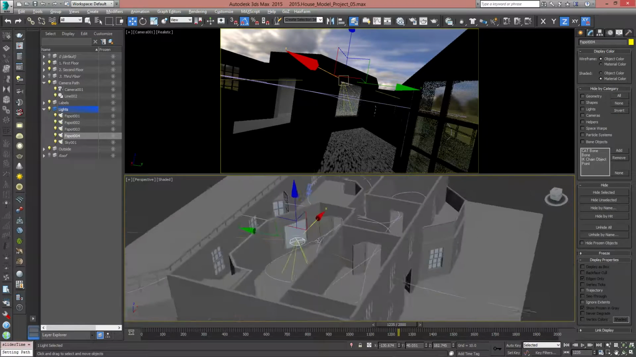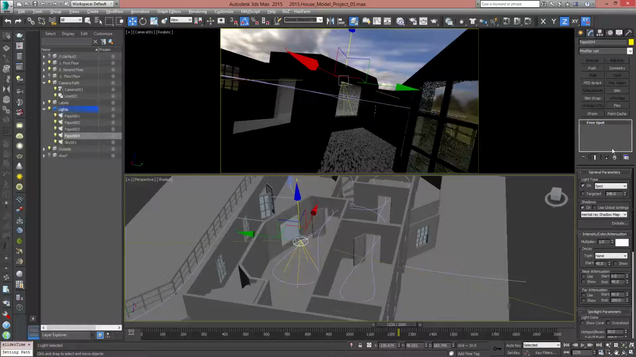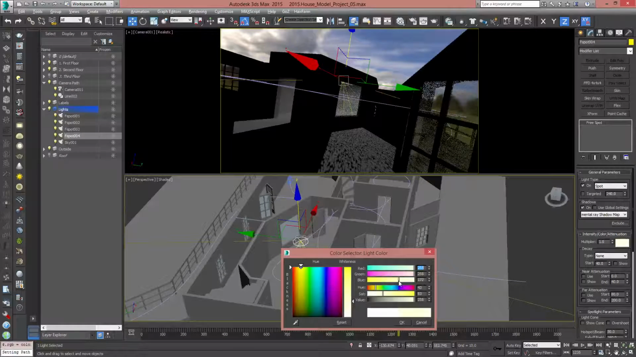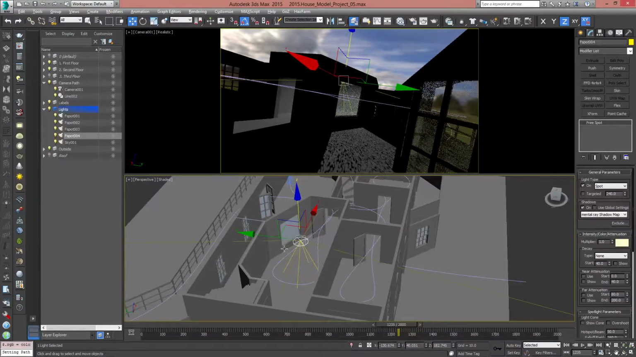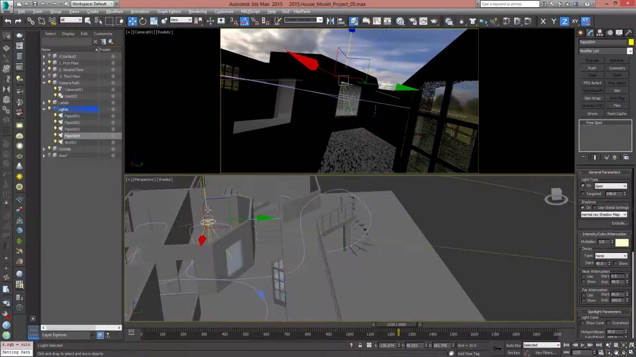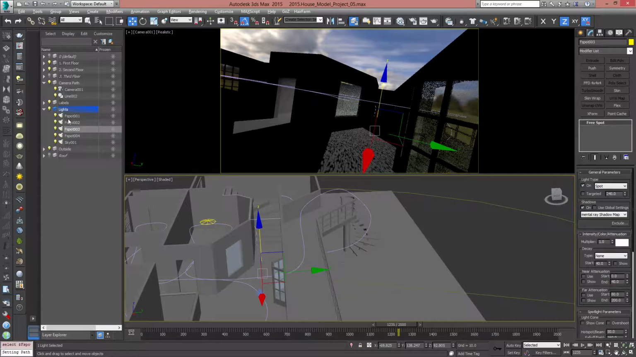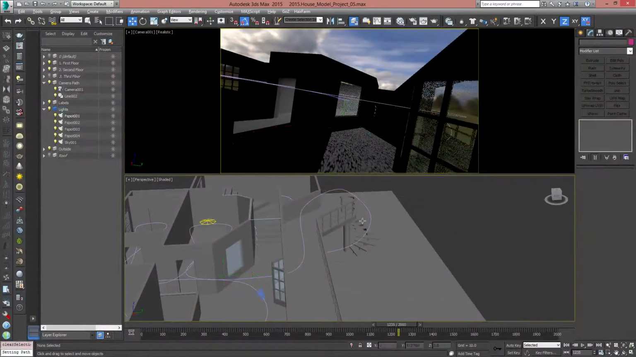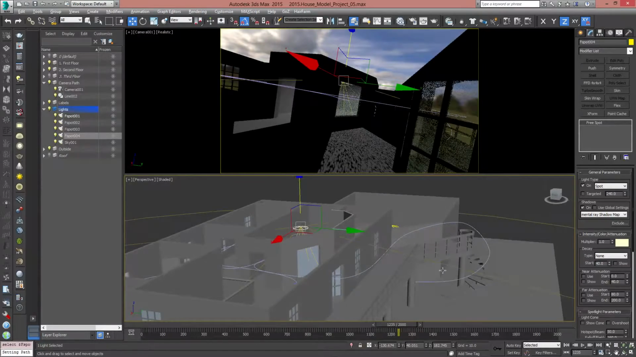So I want to make this one unique. So I'm going to go to modify and I'm going to make unique. And I'm going to change the color in here to maybe a yellowish tint. So something like that. Appears my light isn't updating. Take a look at what this is doing.